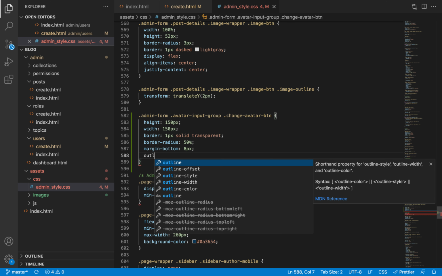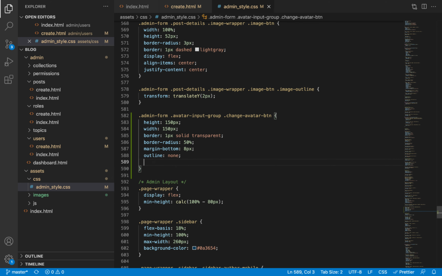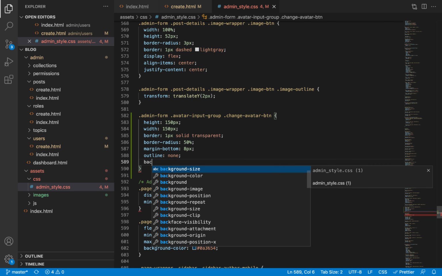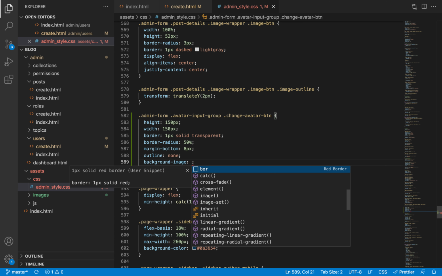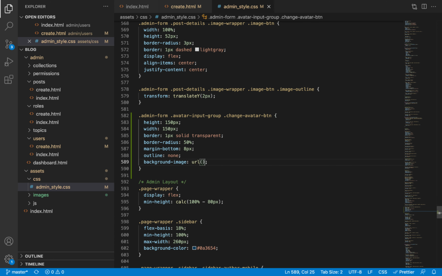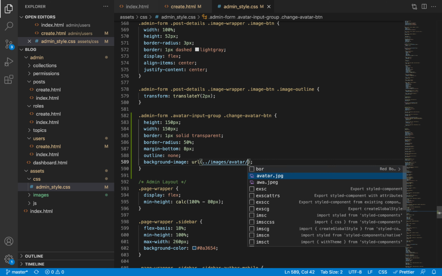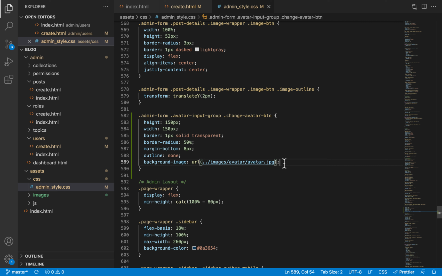We set the outline to none, so we don't want any outline on the button. And then we'll set our background image. So we use the URL function in CSS to specify the path to the image. And since we are inside the CSS folder, we need to step out of the folder before stepping into the images folder and pointing to the image. So we step out of the CSS folder with double full stop and then a /. Then we can now enter images, avatar folder, and then we point to the image.